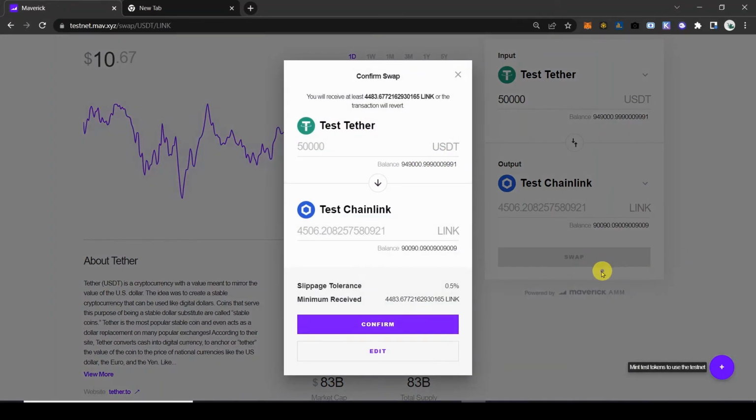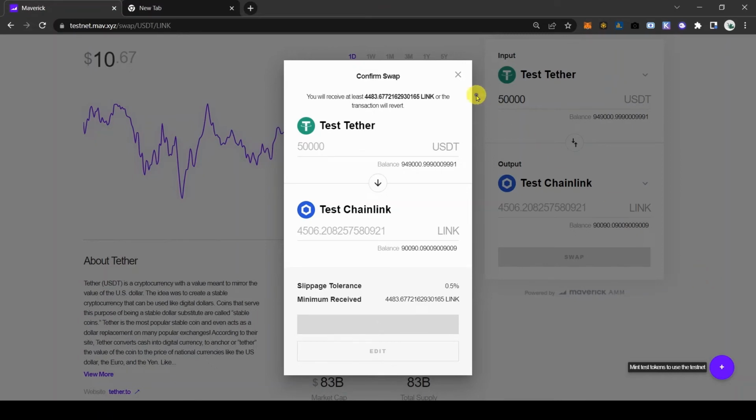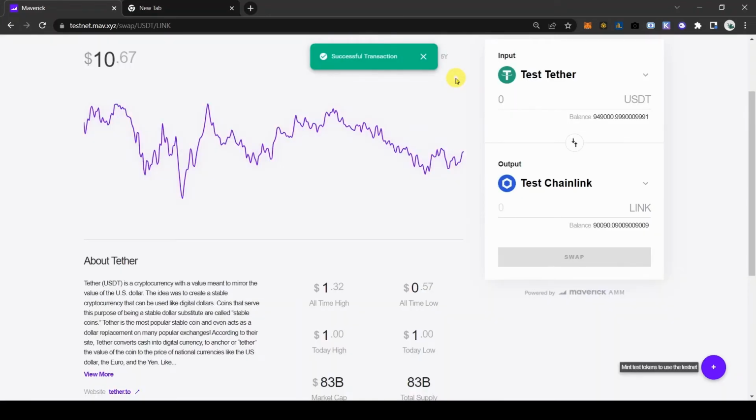I hope you have observed that as I have already given the permission to use my test token with this platform, it hasn't asked again for the same permission. So let me just confirm it. I will allow the transaction and let's just wait for a while. Okay, transaction was successful and I can see that the amount is deducted from here and it is swapped to this much of test Link.